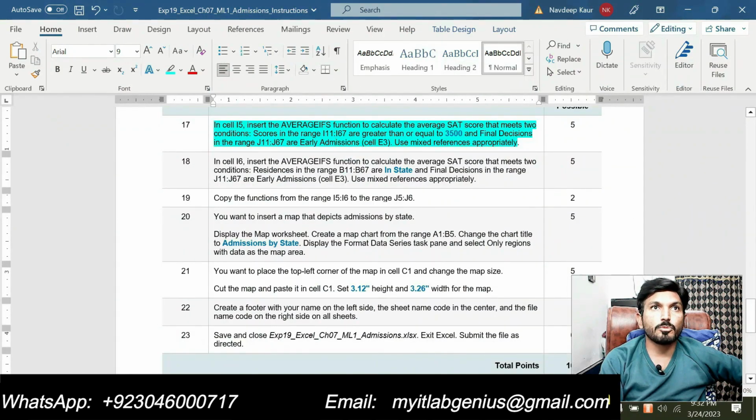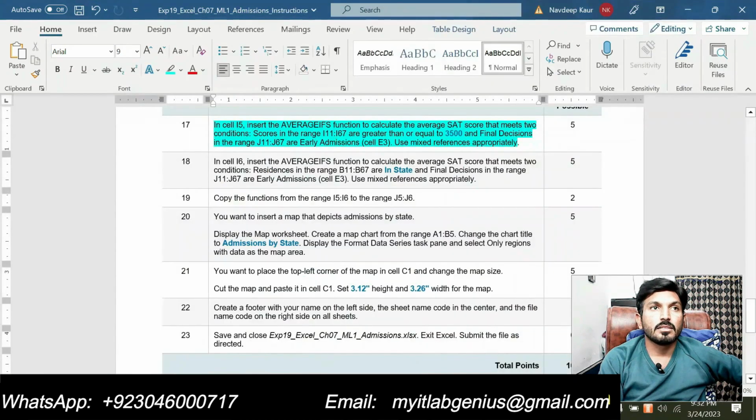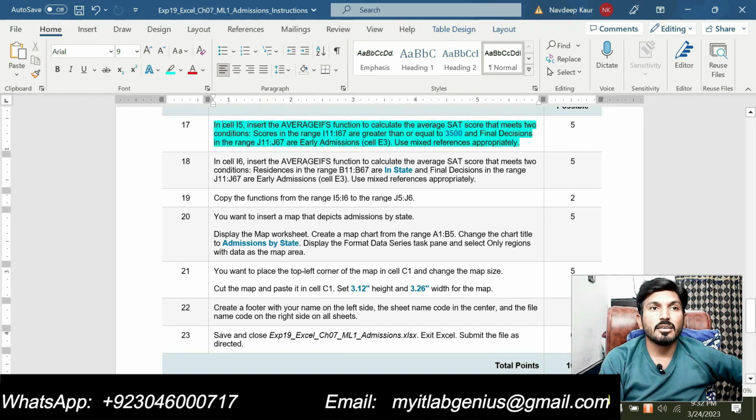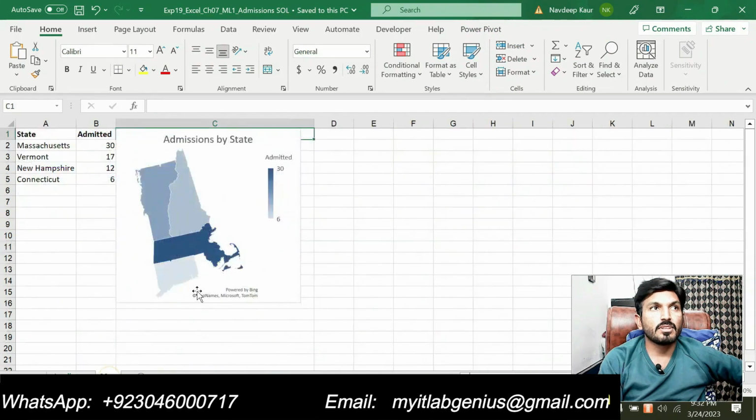Then in I6 we are supposed to insert the average function again, and for this the conditions are residence is in-state and the final decision is early admission. So let me show you the result for this one, that is this one. So we got this one by using the average function. Then in step number 19 we are supposed to copy the function down the column. So we are done with 19 steps, and step number 20 is just about creating the map that I have created already. Let me show you the map here. So we will create this map and then we will change the title of the map.